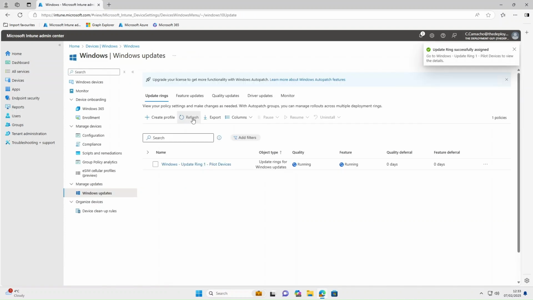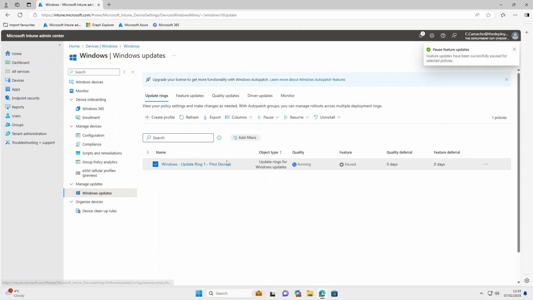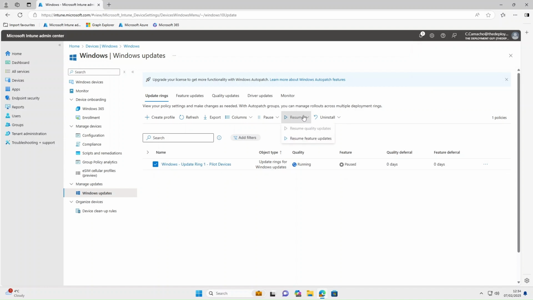Okay, so if during testing things aren't going quite right, you do have the option of pausing both the quality and feature updates just while you're investigating. So we'll pause the feature updates on this, and then obviously once you've investigated and you're happy and you find out what's going on, you can then resume the feature updates.